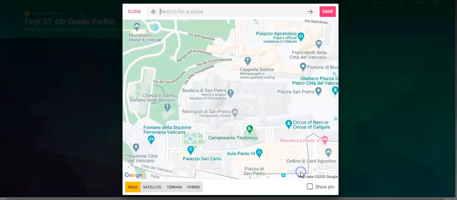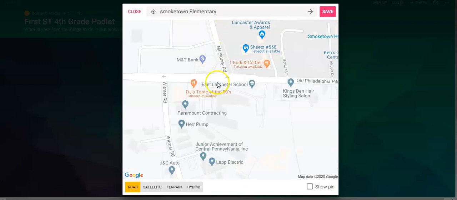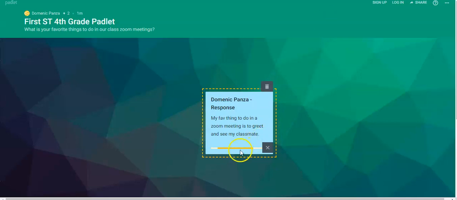Still more options. You can add a place. In this case, let's add our location of Smoketown Elementary. It will actually find it, Mount Sydney Road, Old Philly Pike. Save it, and it will sit there at the bottom of your Padlet screen.